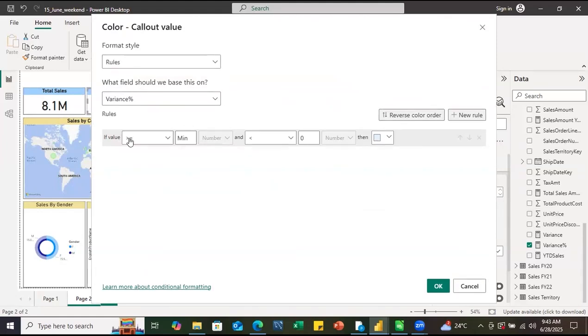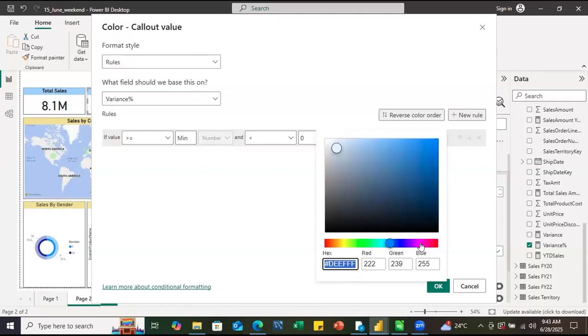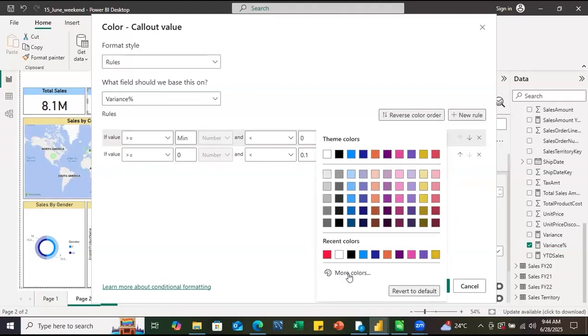I'm saying that if my value is greater than or equal to minimum and less than 0, then I want to show it in a red color because it's negative. Add a new rule. Plus new rule. I'm telling it's greater than 0 and less than or equal to 10%, let's say 0.1. Then I'm saying neutral, amber color.